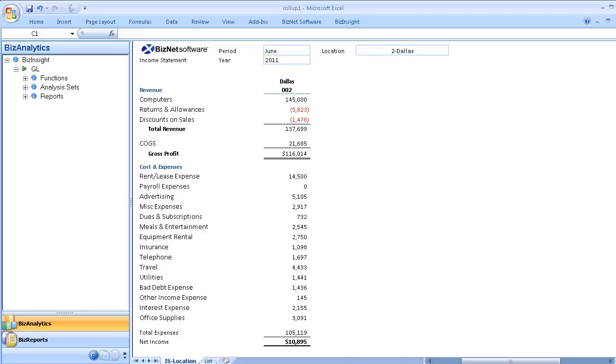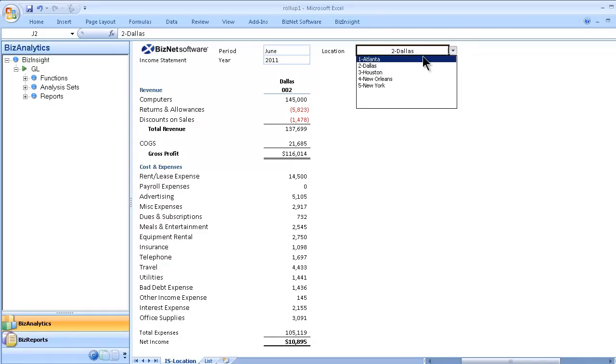We'll start with an earlier report created with BizInsight that shows an organization that has multiple locations. This existing report allows us to switch between each individual location, but now I want to use the same report to create a grouping that shows the performance of all our locations in Texas, as well as a grouping for all the locations in the Eastern region.